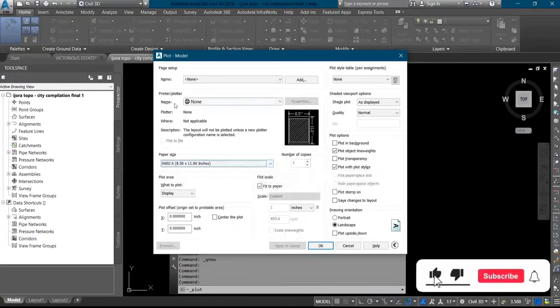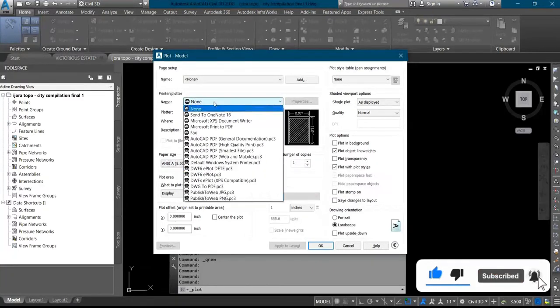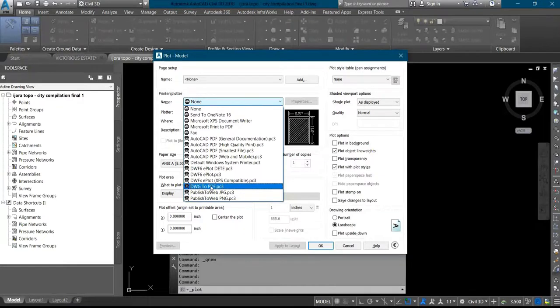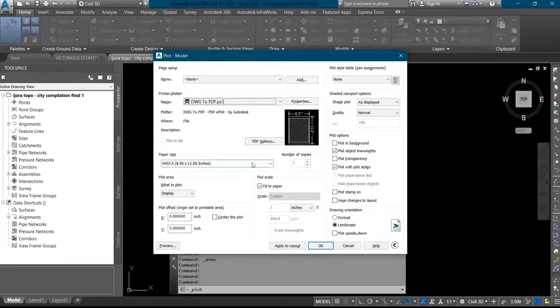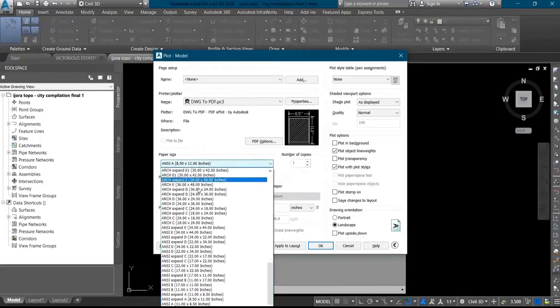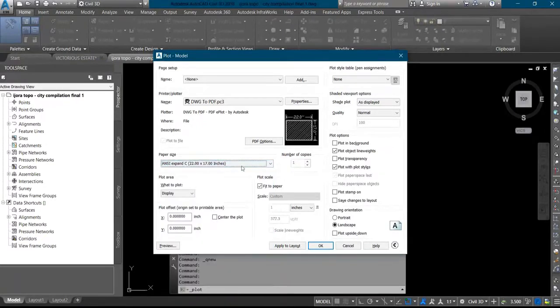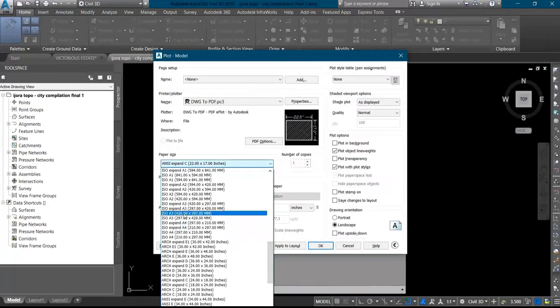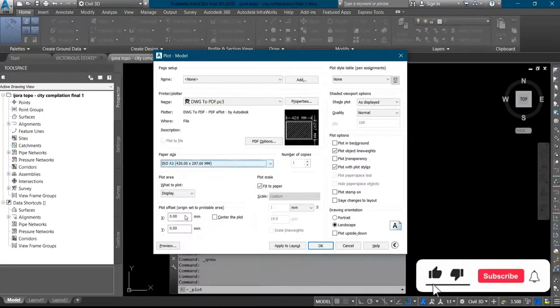So the first thing you will do is you come to printer plotter, then you set this to DWG to PDF. Let's assume I want to select this page. I want the print to be on A3 paper format, so I'll just click on this and then I'll select ISO A3. So we have ISO A3 420 by 297 and ISO A3 297 by 420. But I'll select ISO A3 420 by 297.